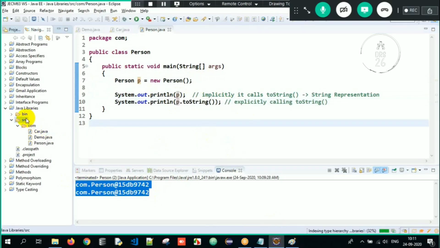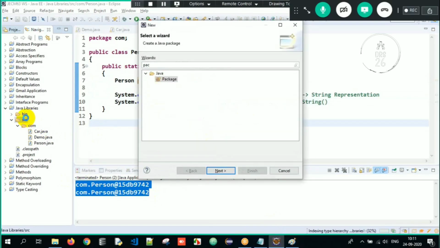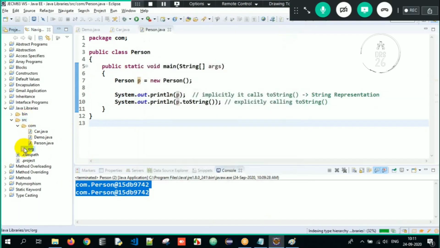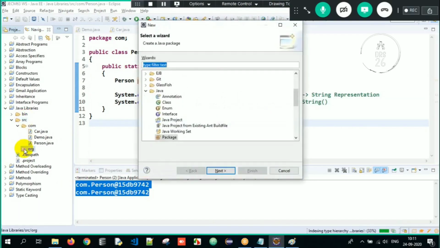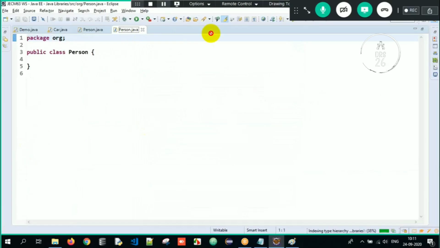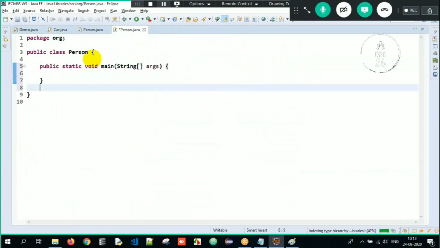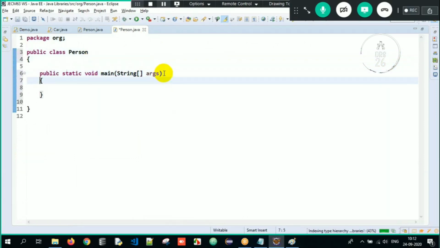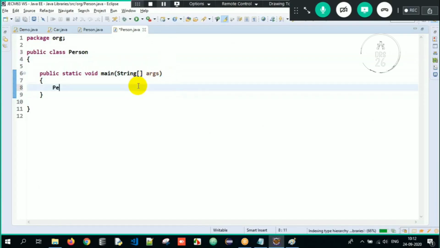Clear? Now I will create a package here, and the package name is org. Under that org, I will create the same class called person. Now in that person class, I will have my main method, wherein the execution will begin. I will just create an object of person. See, person P equals new person.